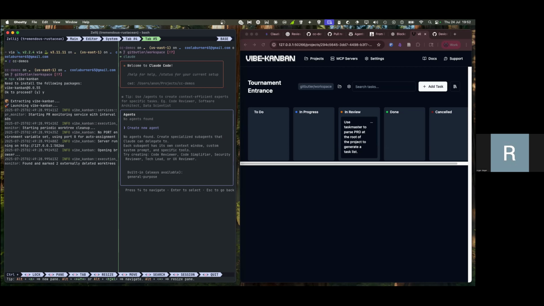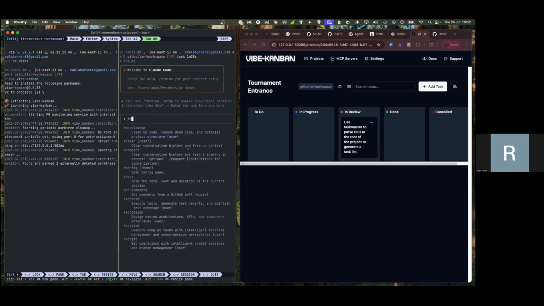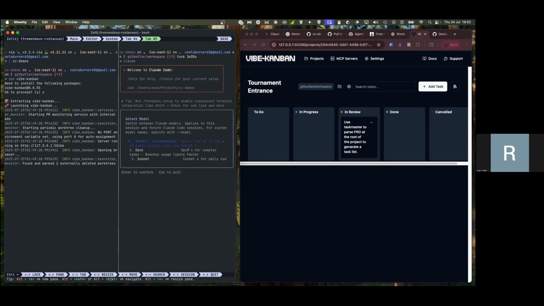Stupid question. How do I switch model in Claude? In Claude Code, you go /model. Oh, okay. As much as you can, I would probably use Opus whenever I can. I try to burn all my Opus credits basically.